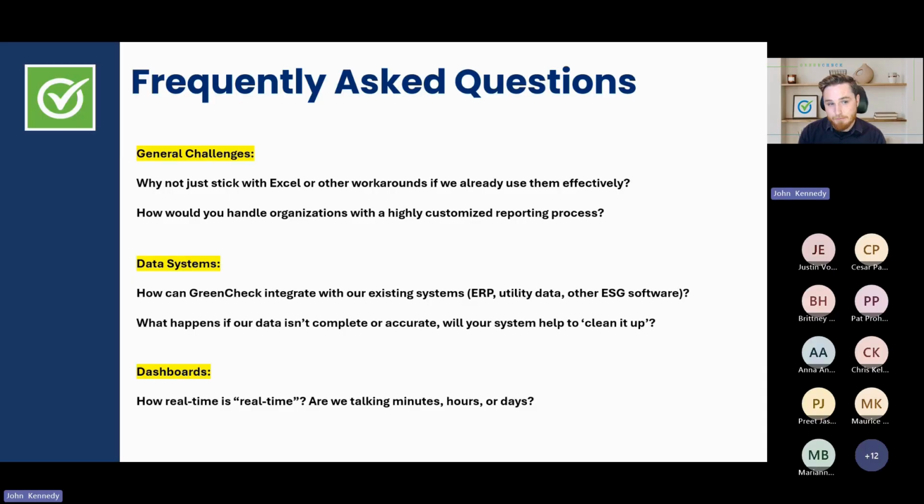For data systems, how can GreenCheck integrate with our existing systems? I don't think I've had the chance to say this, but Brittany would know, I brag about how customizable the RiskCheck Connect platform is. We have built a custom API integration tool. So if you have information resting in Tableau or SQL databases within your organization, or if you have information resting in other sustainability reporting software or in ESPM, it doesn't matter where it is, we can connect to it. It just needs to be set up in a way that can continuously update.